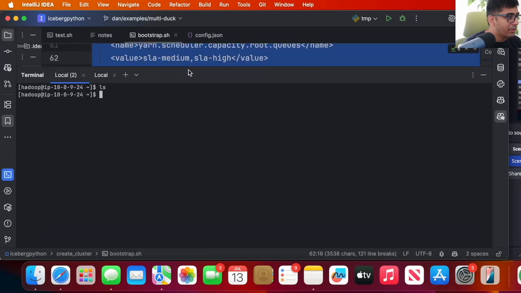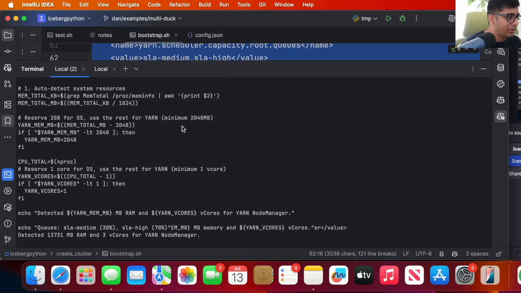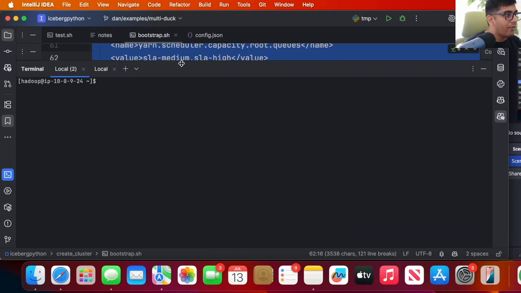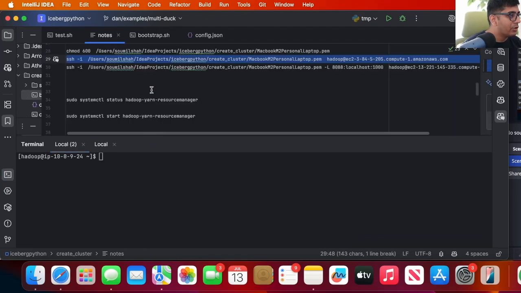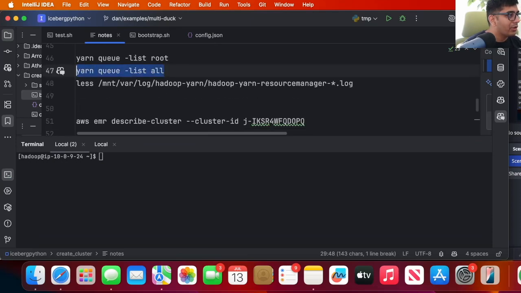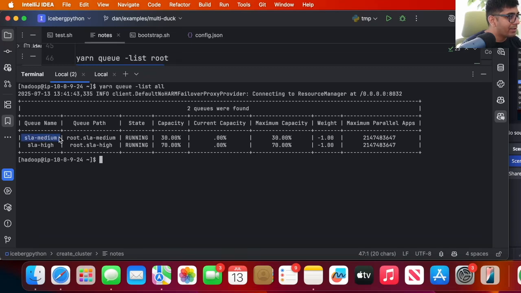So let me copy this. I am in my master node, and I'm just going to run this script, and this will create the two queues that we were talking about. Okay. So now that I've run that script, I should be able to do yarn queue list all, and I should be able to see my two queues, and you can see SLA medium and SLA high. I can see my two queues, 30% and 70% have been allocated to them, right?